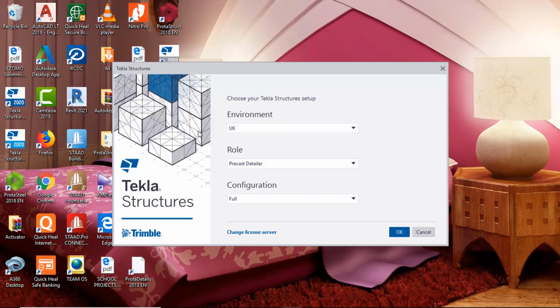Alright, so once the program opens, you can see the environment. In this particular one, I only installed the UK environment. So if you installed other environments, you will see them here below. It was only the UK environment I installed in this one.